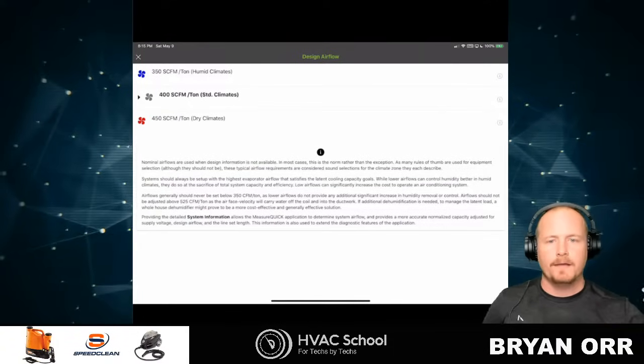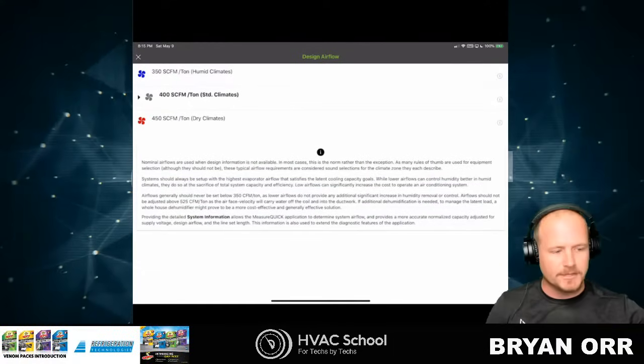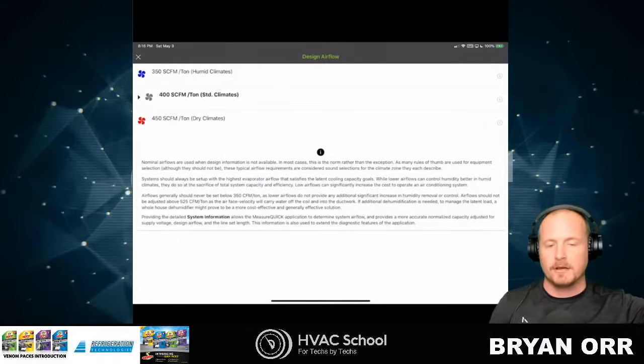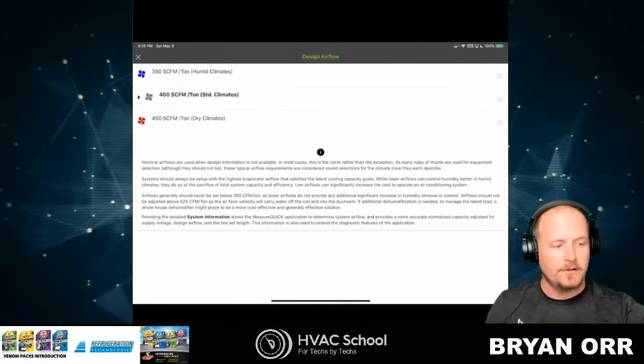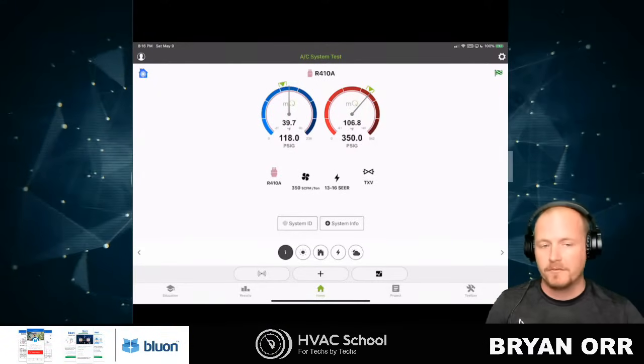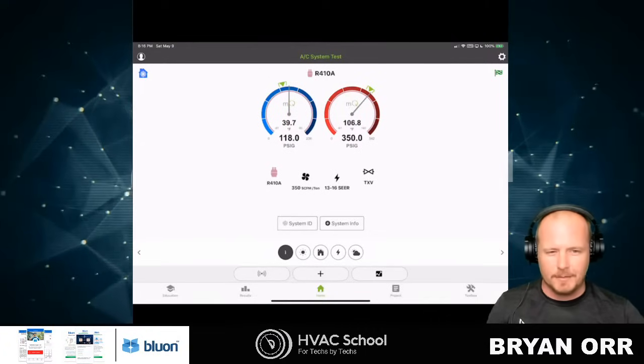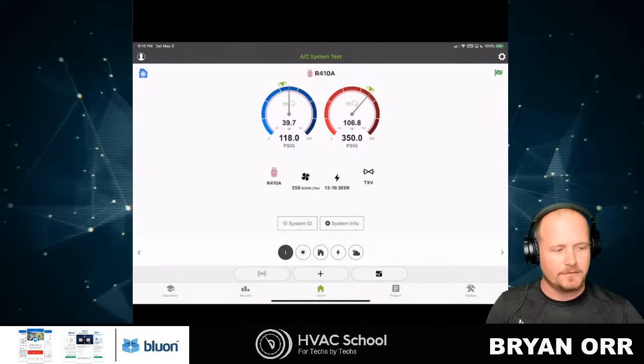And so this is one of the first things that I really like about MeasureQuick: it has built in 350 CFM per ton for a humid climate, which is what we're in, and 400 CFM for a standard climate, and then 450 for a dry climate. And you may go even a little more than that in some super dry climates, but we find that it doesn't make as much of a difference as you think.